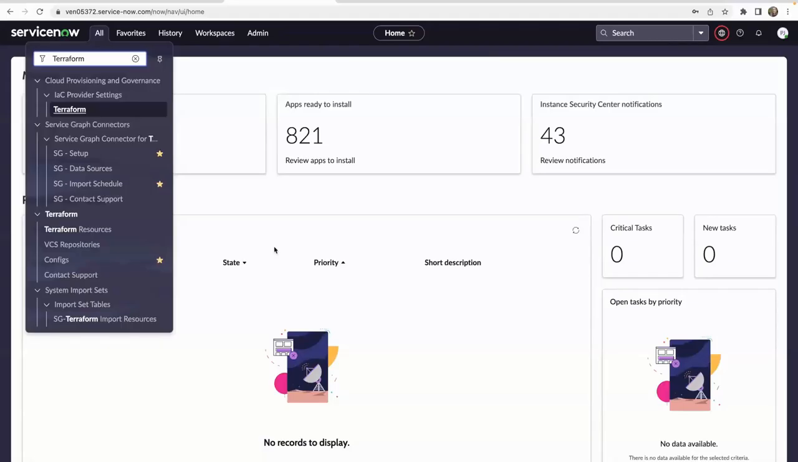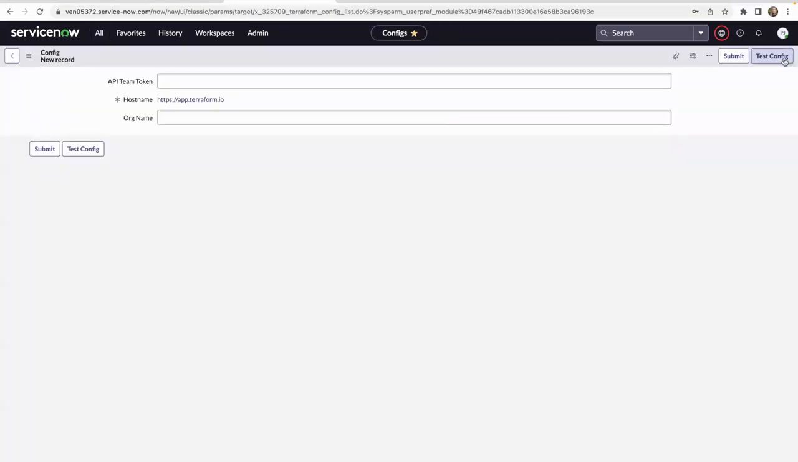The first step is to configure credentials. As an admin, you will open the configuration page and create a new record. In order for ServiceNow to interact with Terraform Cloud, you must give it a Terraform Cloud API token. It is recommended that you create a team token. Team API tokens allow access to the workspaces that the team has access to without being tied to any specific user.